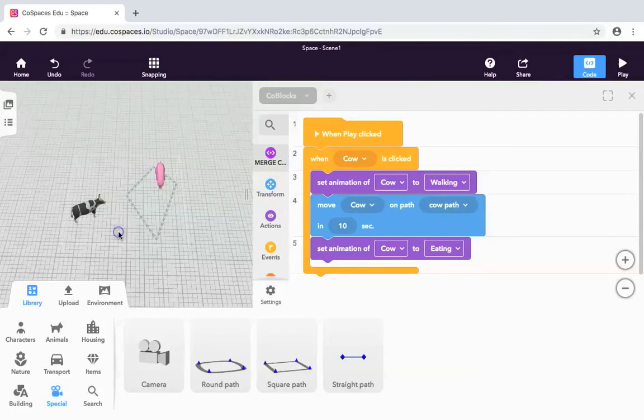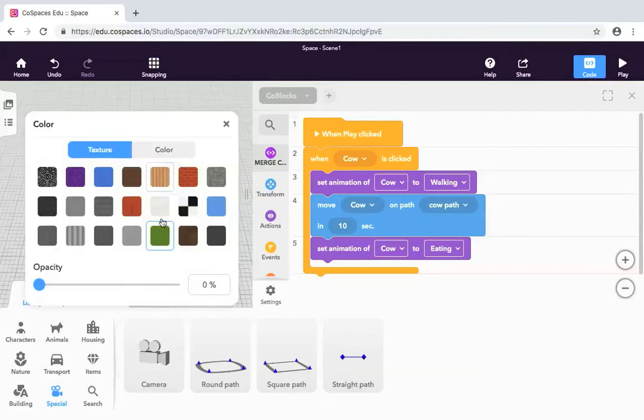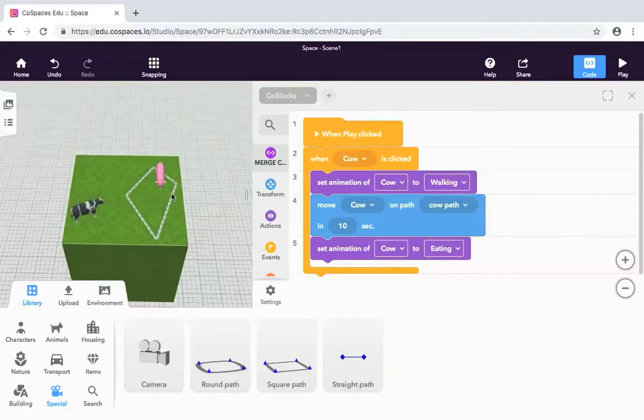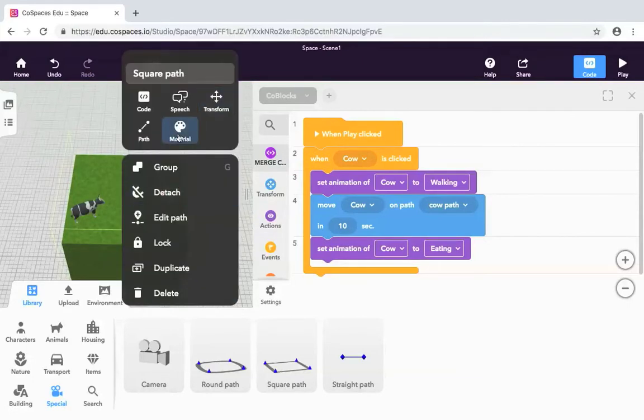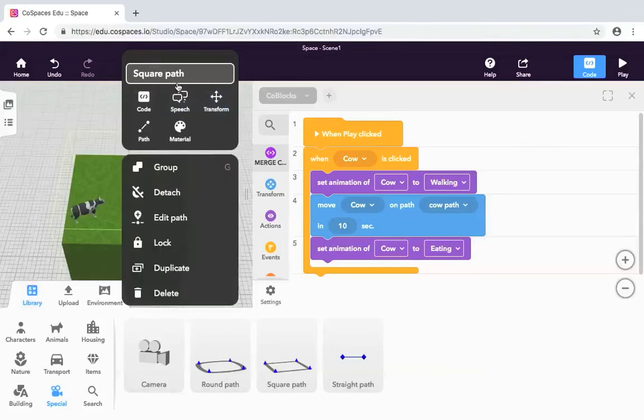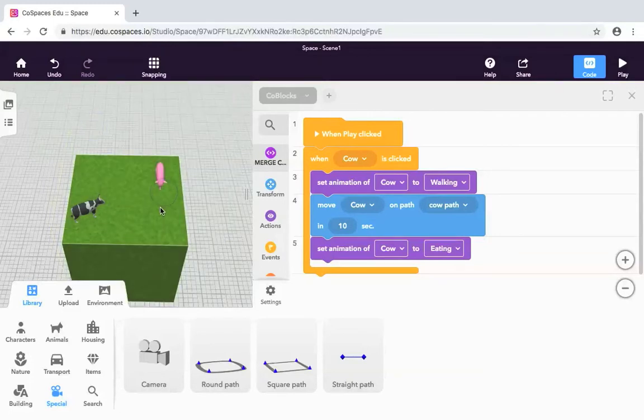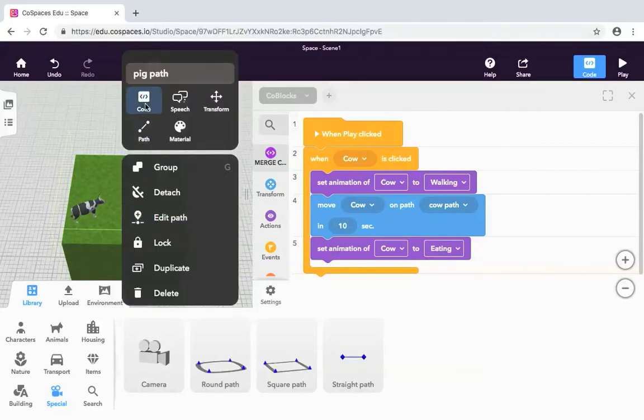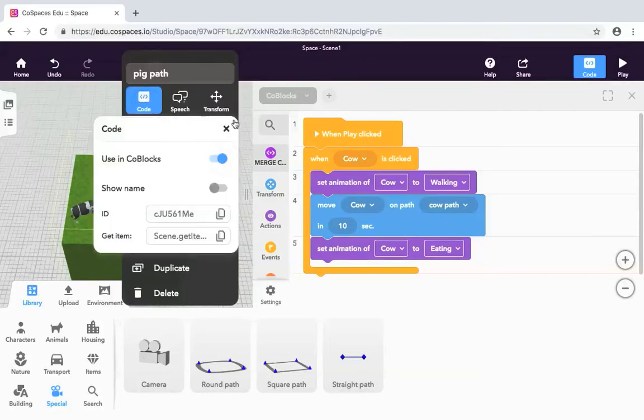Oh, I accidentally clicked on the wrong thing. That happens a lot. So, come on, click on that. There we go, material. Set the opacity. Perfect. And instead of square path, I'm going to call it pig path. Oh, and I don't think that I turned on CoSpaces. I didn't. There it is.